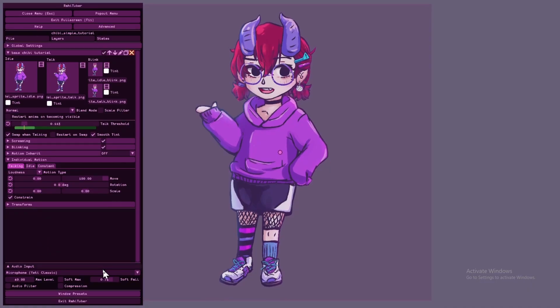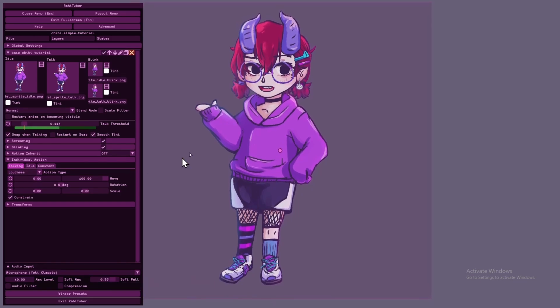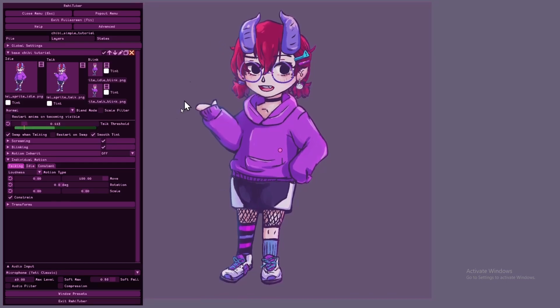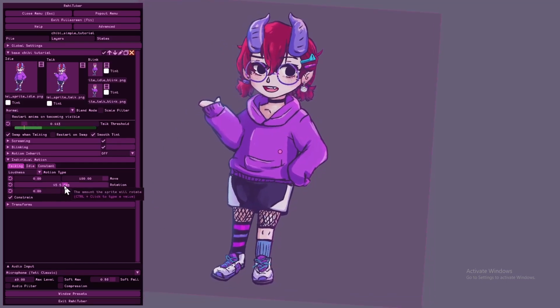Something I forgot to mention is anytime you see these two boxes next to each other, one on the left is going to be your x-axis or horizontal movement, and the one on the right is going to be your vertical or y-axis movement. So we don't have to only move when we're speaking.